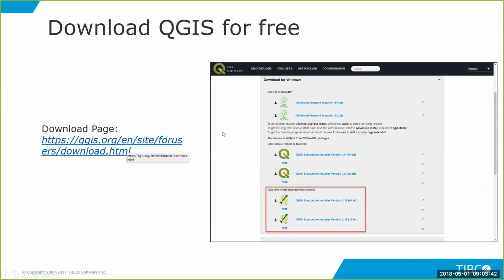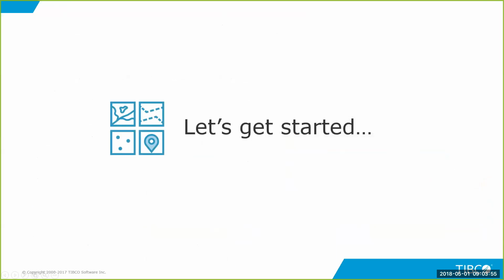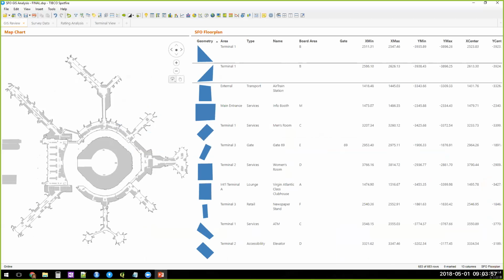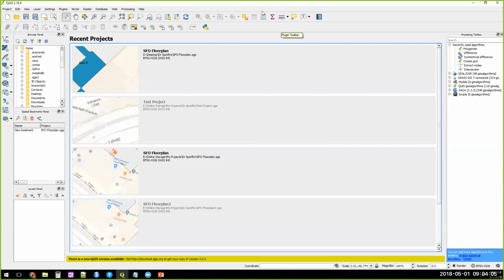In this demo, we're going to use QGIS 2.18. A newer version is out, but QGIS shows this as the most stable, so we're going to use this one for our demo purposes. So with that, let me open QGIS, and let's get started.